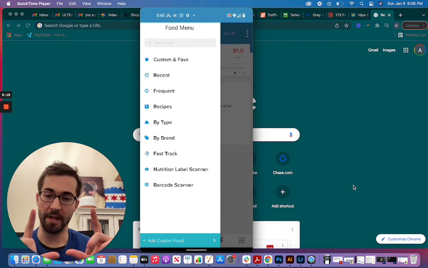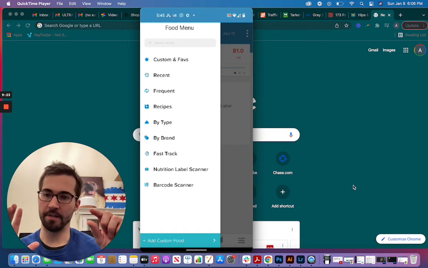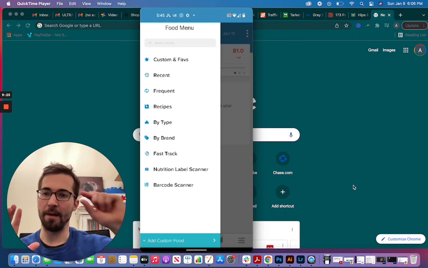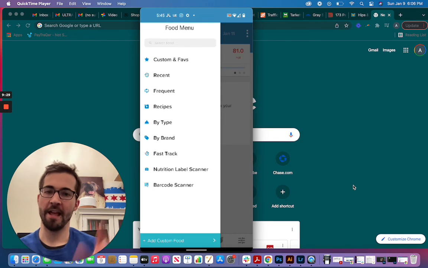Nutrition label scanner is not scanning the barcode. You're actually taking a picture of the actual nutrition label, and it will find the line items next to the nutrition and put it in for you. All you have to do is title the food and put the brand name in. That one's actually pretty helpful. So if the barcode scanner doesn't work, you might be able to get away with using the nutrition label scanner.